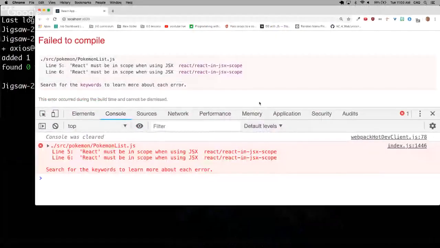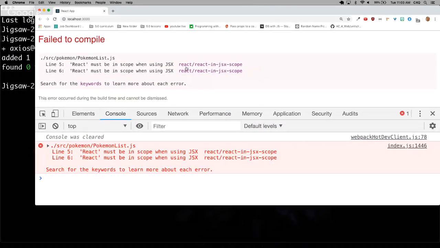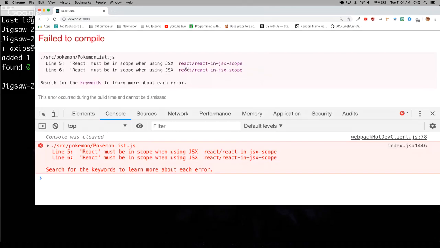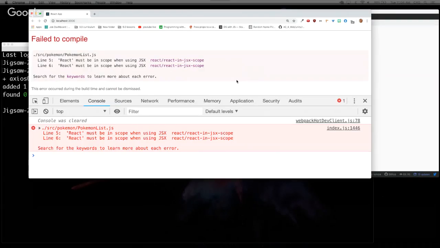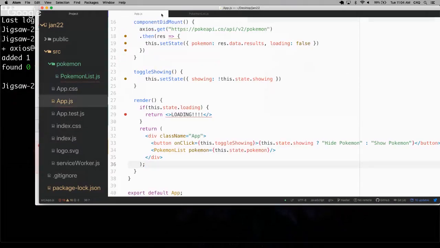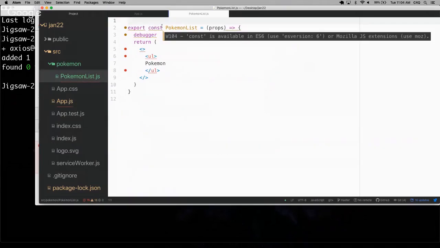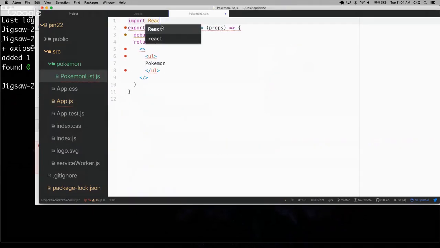Okay, so we get fail to compile. React must be in scope when using JSX. What's causing this error? Neely? Yeah. Right, and we didn't do any of that because we didn't import from React here. If we want to be able to do that, we have to import it.